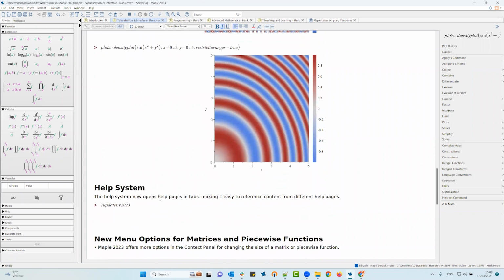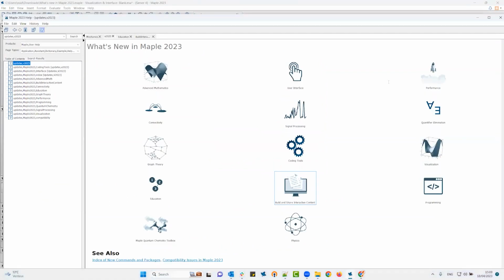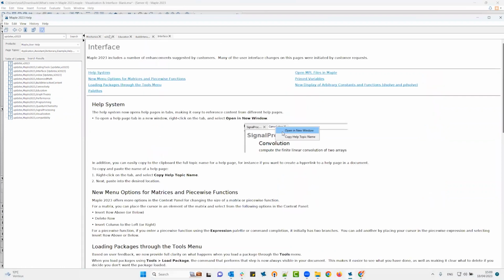Another great new feature, something that has been requested for many years in Maple, something to make your life easier, is the ability to open several tabs within the help system of Maple. So if I open the help system, I'm going to open this page. You see here I'm in the built-in help system of Maple. Now, when you open a new page in the help system, you're going to see it open in a tab. So you see that now I have my tabs here.